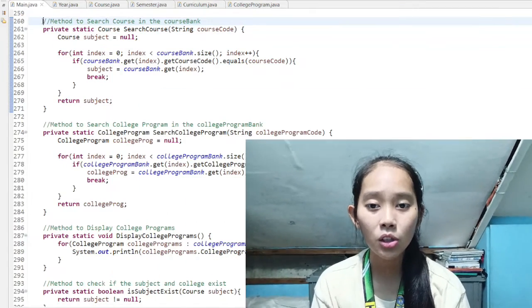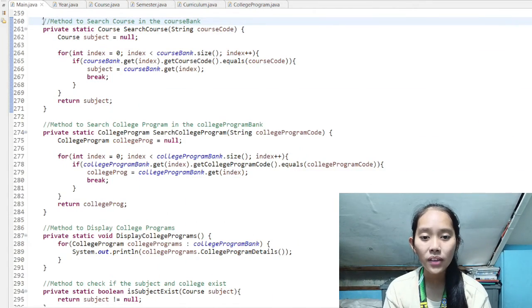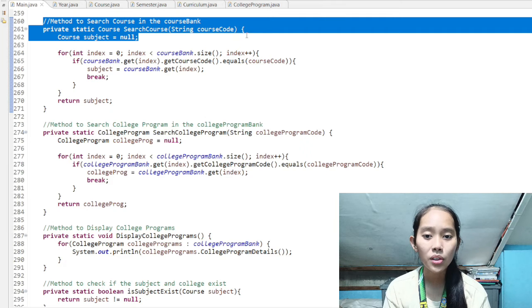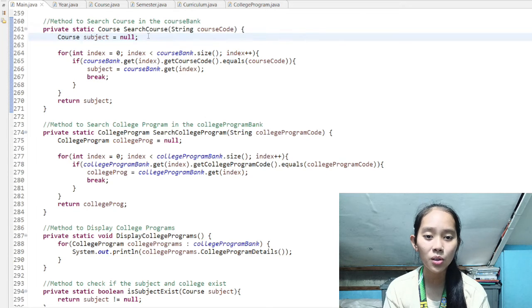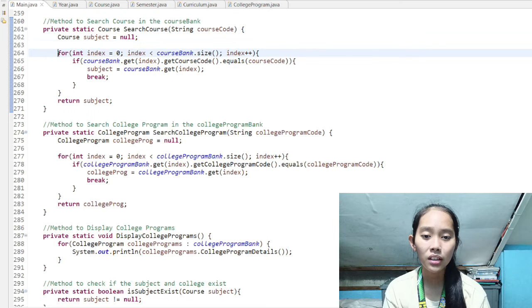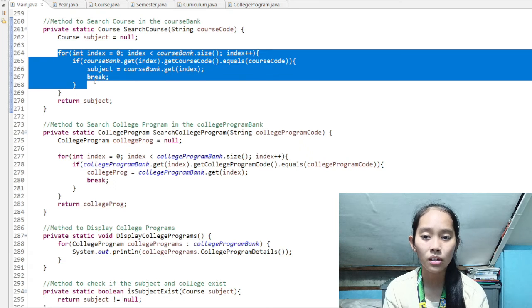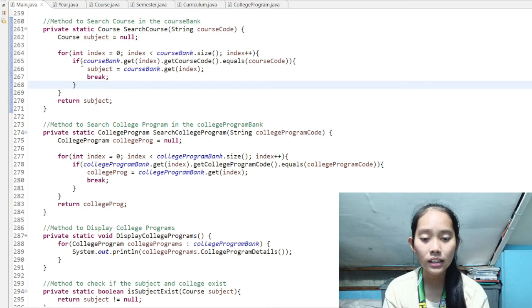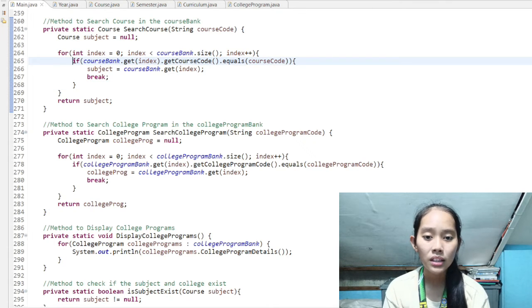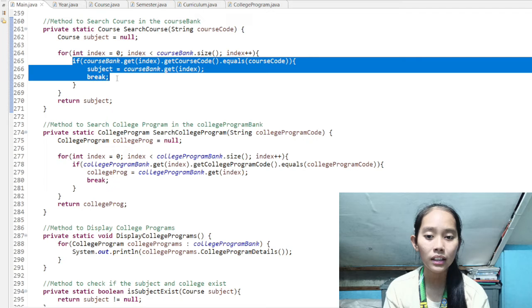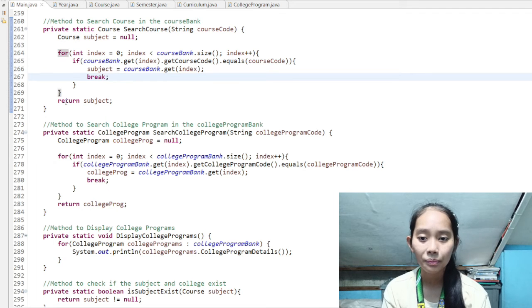A method to search course in the course bank: private static Course searchCourse, which accepts a string value, String courseCode. Course subject equals null, and a for loop statement, the integer data type index is set to 0, and if the index is less than the course bank size, the index will increment. And an if statement to get the course code, subject equals courseBank.get(index), and a break statement.